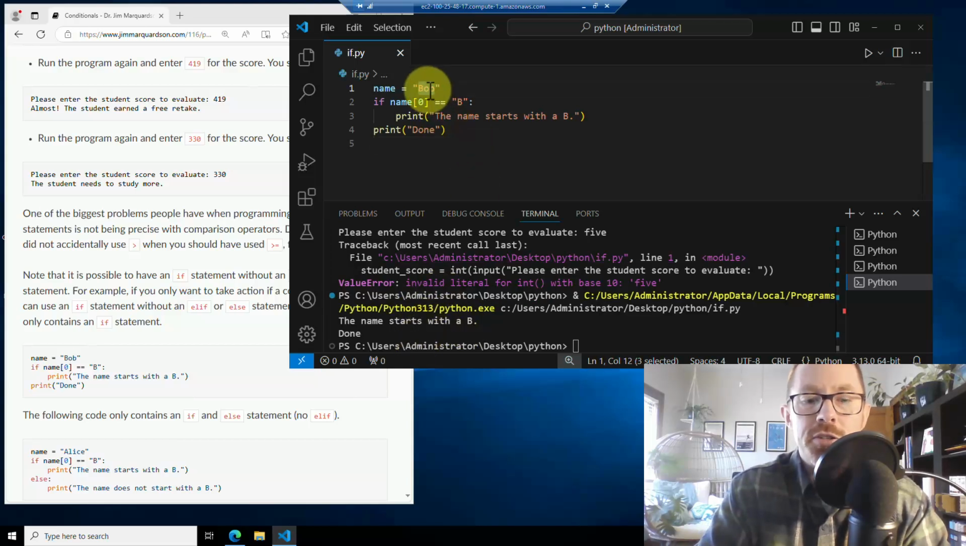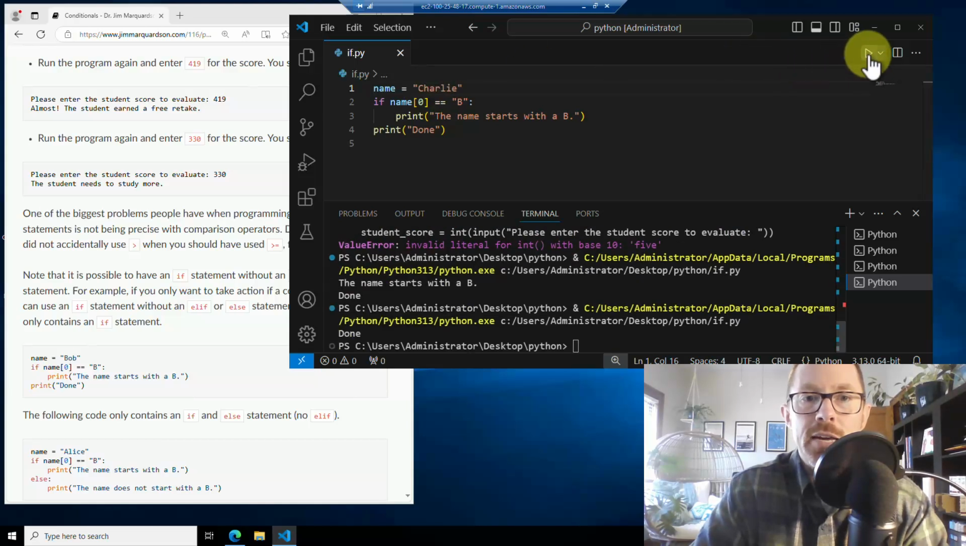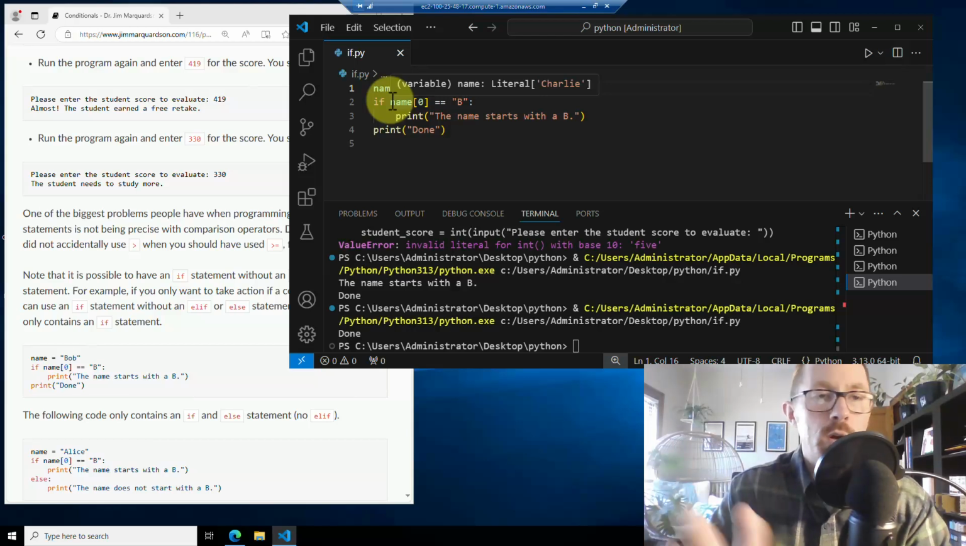If I just change this here to Charlie, run this code again, all it does is print done. So this is perfectly valid. Just have an if statement that will do something under one condition, and then you're just finished.